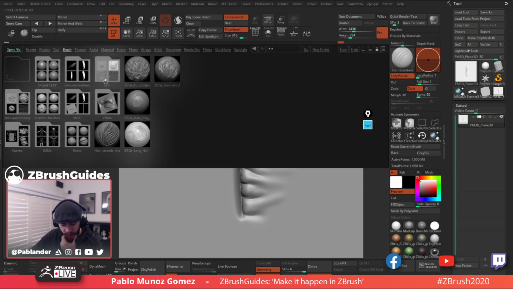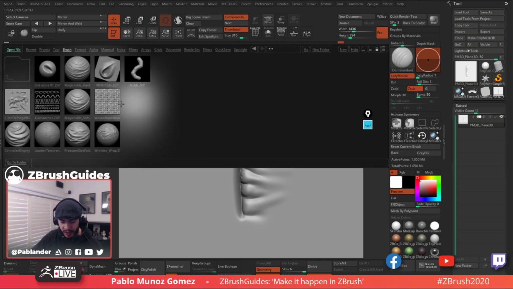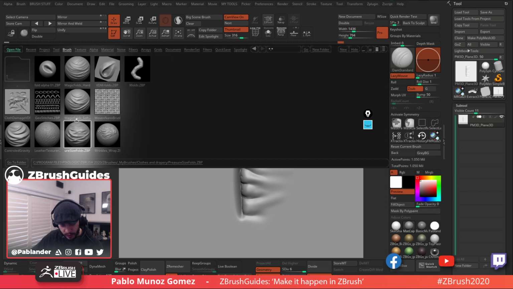So I have a brush in my Clothes and Drapery set. These brushes are from another course that I have called Clothes and Drapery. It's like a mini course where I share all of these resources. There are a couple of brushes that in this case will work really well. So I would use the Magic Fold Soft. I think that's the one that I want.